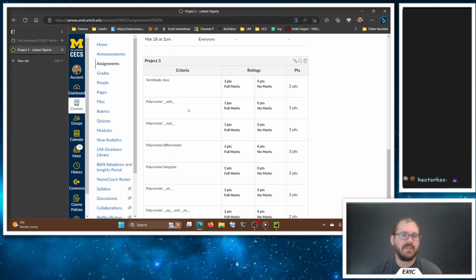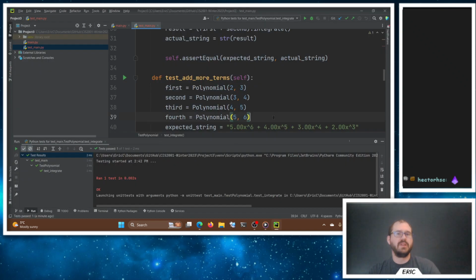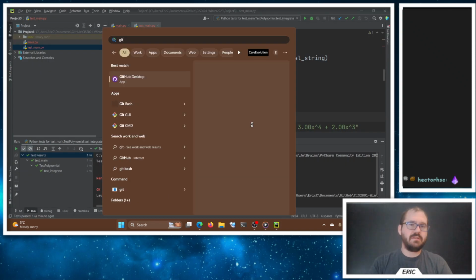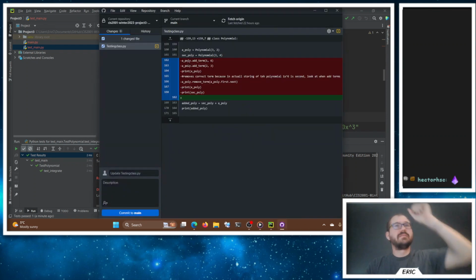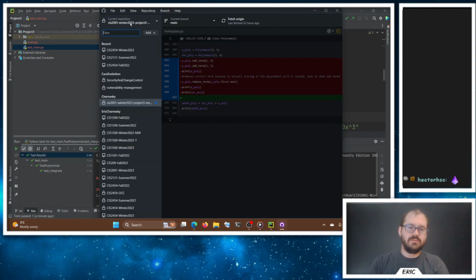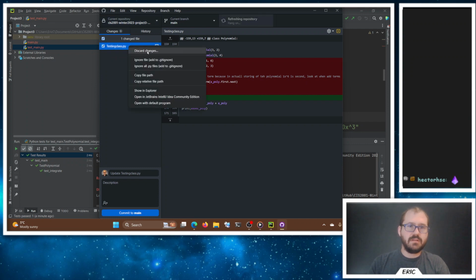Oh, that's fine. So we have terminal class, we have the add, we have the multiply, we have differentiate, we have integrate, we have the string, we have equals and not equals. All right, so I feel like we've covered our bases here. We got all of our polynomials done. Did you guys do it the same way, different way, similar? Cool.